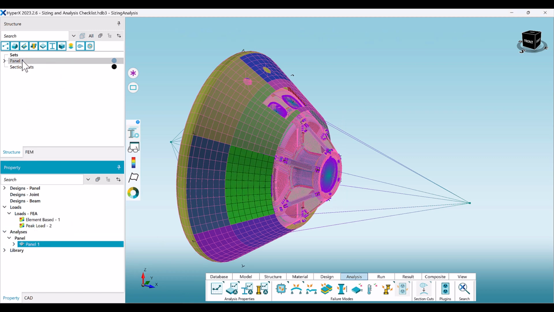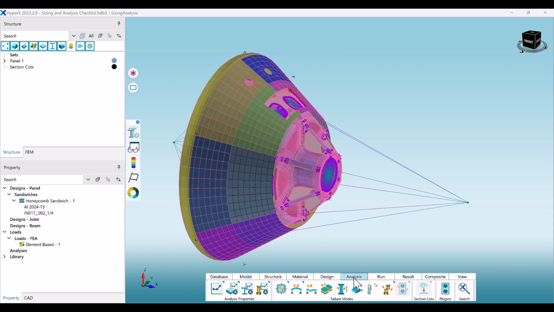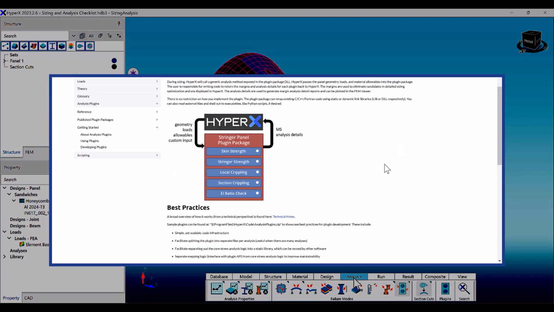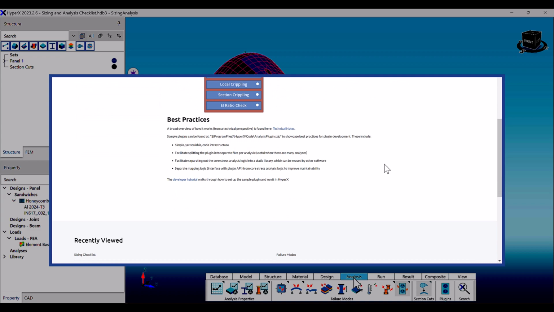Company or program-specific methods that are not implemented natively in HyperX can be added to the framework via analysis plugins. This can then be used alongside native methods within the failure mode and analysis property paradigm.